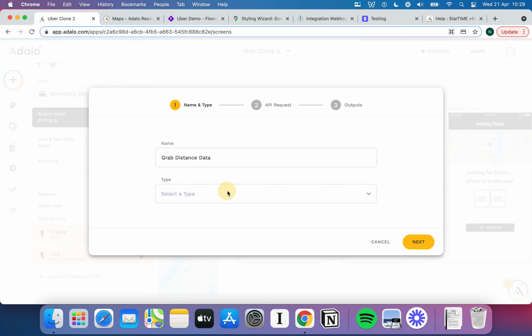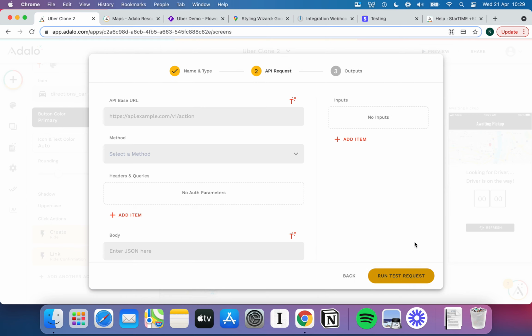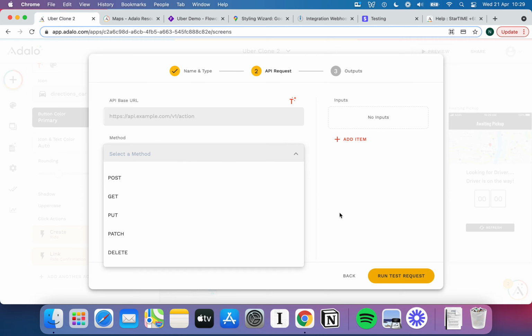You'll be able to select a type. Doesn't hugely matter on this request what you're going to use that for, so I'm just going to hit update because I'm planning to update the ride with the information I get back here. And when I click next, it's going to ask me for the API base URL, the method, etc.